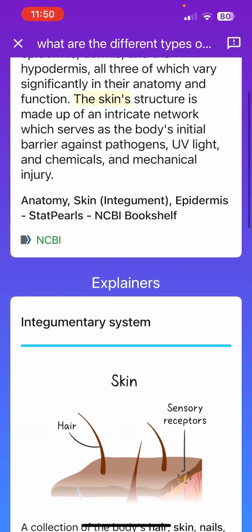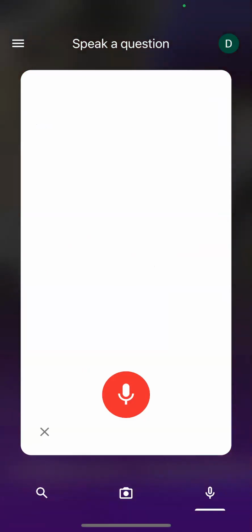So that's a quick look at that app, which, as I say, is available through Android and iPhones, and it's available on tablets and on phones, and it's free. So that's called Socratic, and it's by Google.